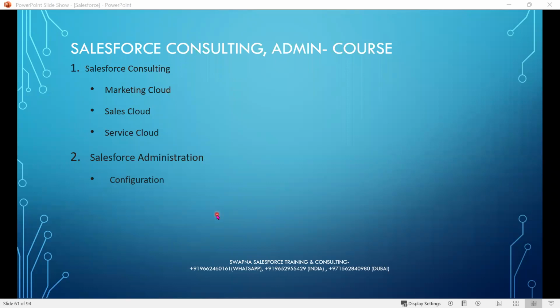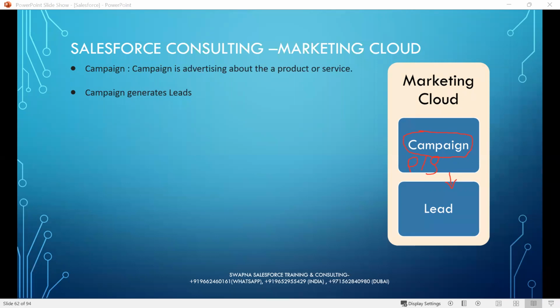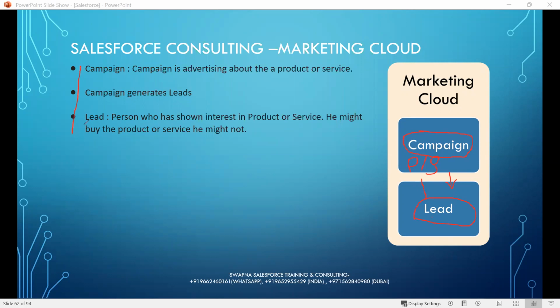Let's see Marketing Cloud. The first step in Marketing Cloud is creating a campaign. A campaign is advertising about the product or service. And a campaign generates leads. A lead is the person who has shown interest in the product or service. He might buy the product or the service, or he might not. Now here, the marketing team's job is done with generating a lead.